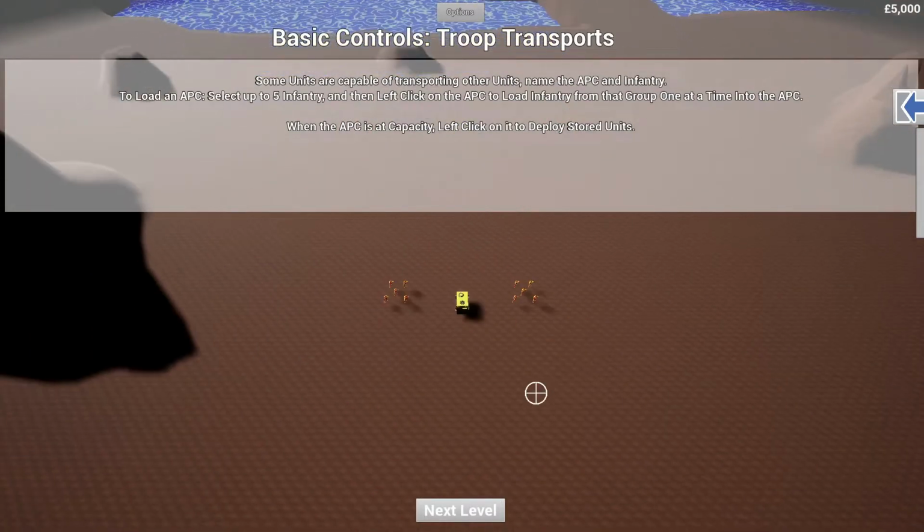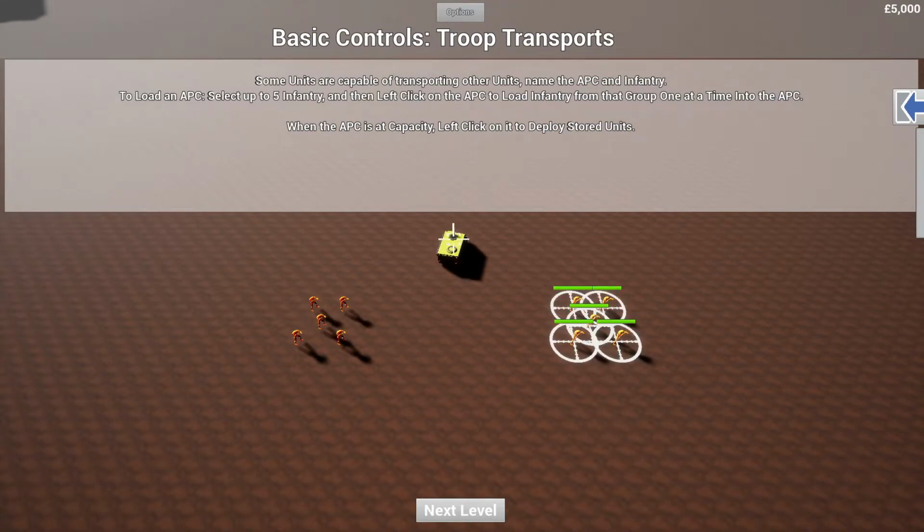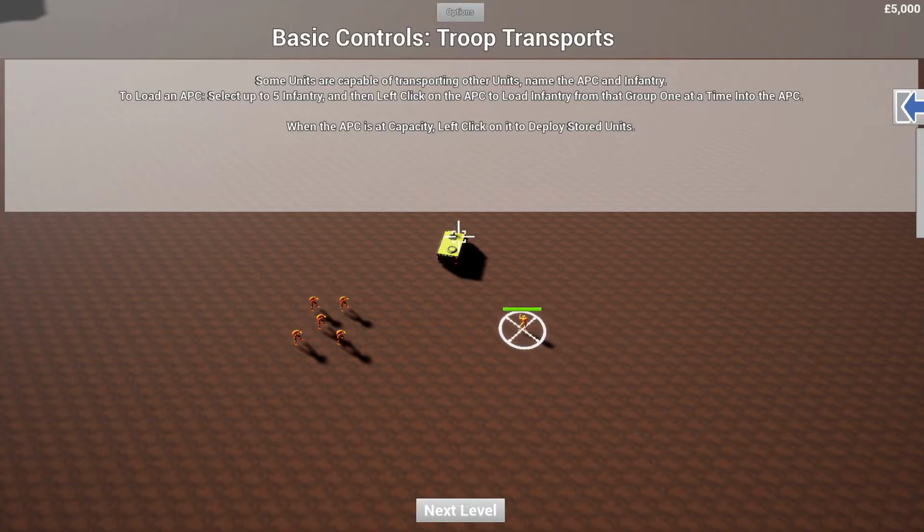Next tutorial. Now we're going to go over troop transport. I've added the functionality in for APCs now. If we select this APC, we'll see it's got 5 free seats. So let's select these dudes here and we'll send them in there one by one. And now if we select the APC holding left shift and click, it will tell us it's got no free seats. And if we just left click on it, it would empty it. So all the troops will come out.